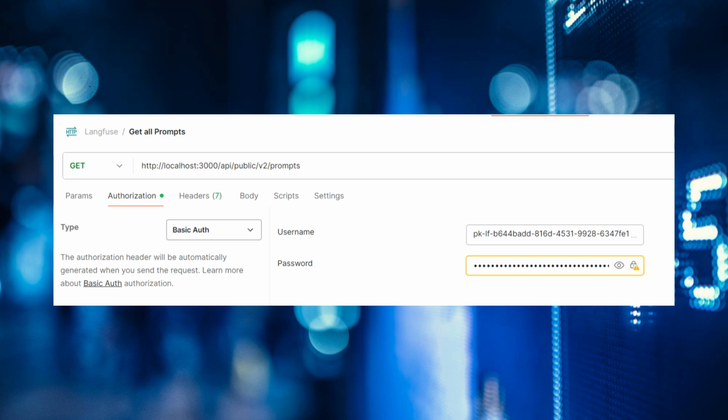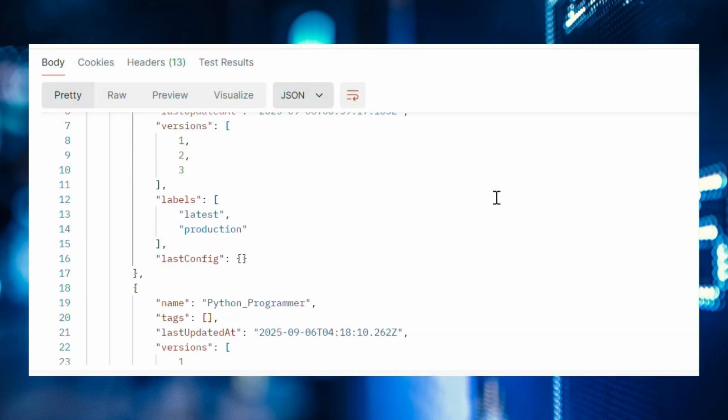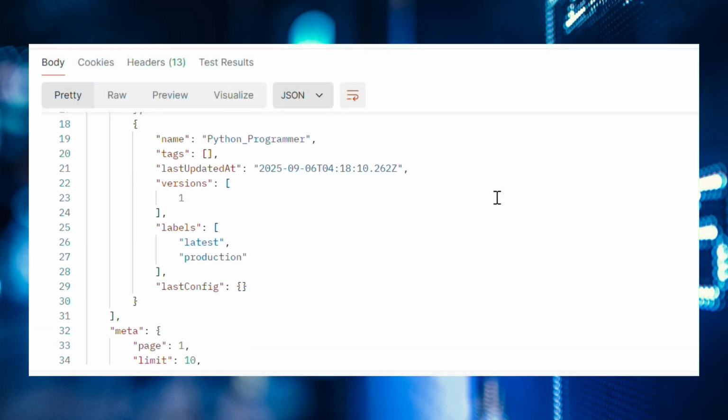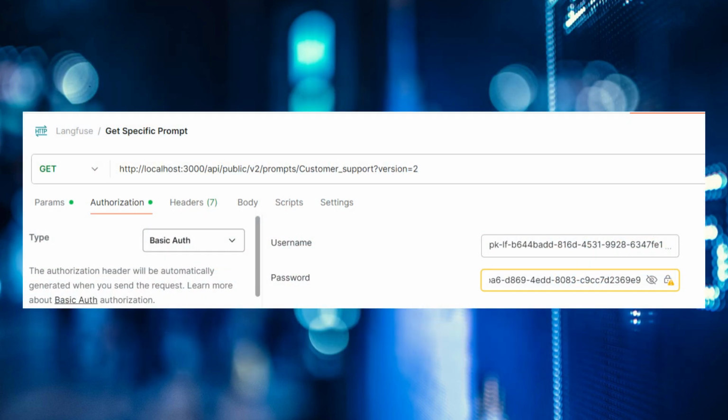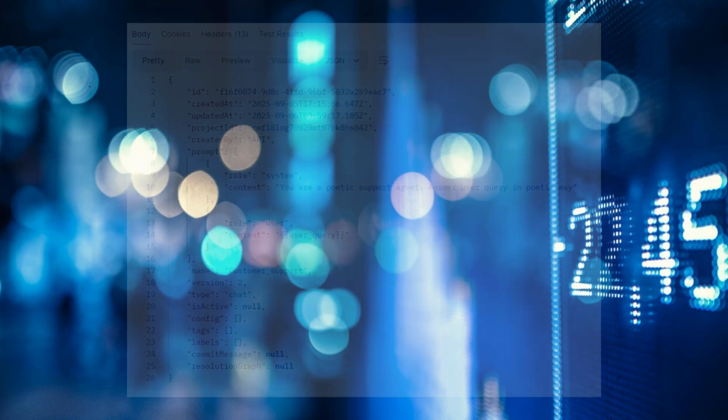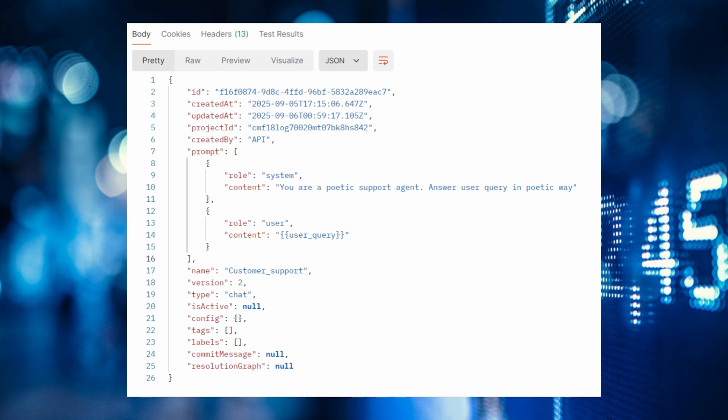This gives us a JSON response listing all the available prompts, including their versions and labels. If we want a specific prompt, we just add the prompt name and version in the URL. You can even see the system prompt and the user prompt templates directly in the response. This makes Postman a quick and user-friendly way to explore Langfuse prompts without writing any code.